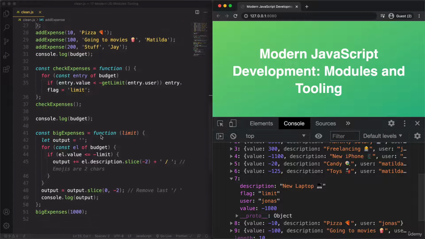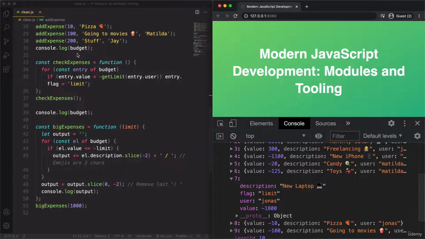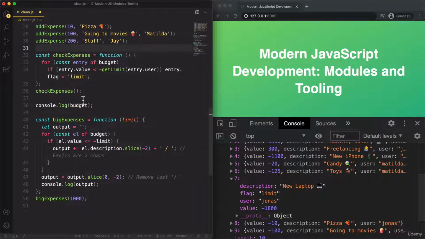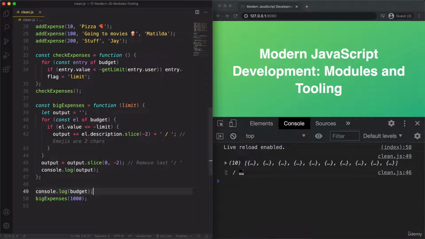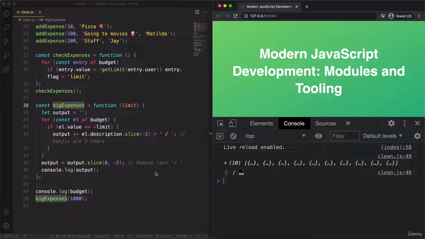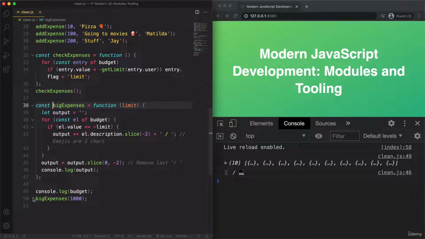Now, okay, nice. We can get rid of this one here. Let's actually put all of the logs at the end. And now finally, we have the big expenses function, which will basically simply log to the console this string here. And so let's improve the name here a little bit and set it to log big expenses. So that's a little bit better.